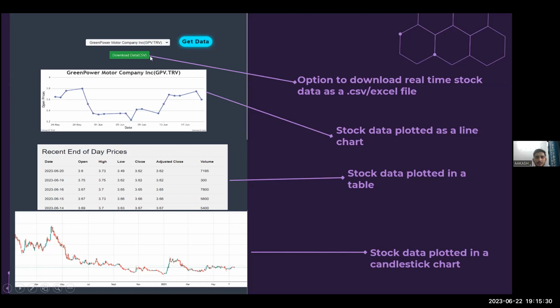So in this Excel file, all different types of parameters, like the opening and closing price of the stock for a particular day, or the high and low price for the stock, will all be fetched into the Excel file. And this is one of the line charts, which is plotted using the lightweight JavaScript library. You can see the open prices being plotted for different days for this stock.